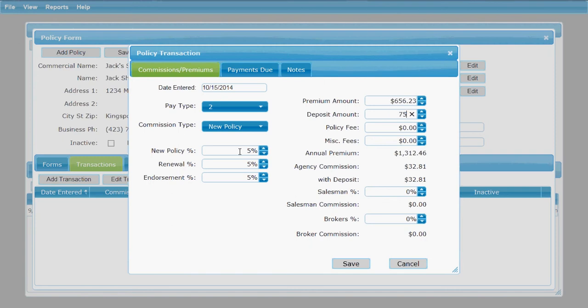A deposit amount, policy fee, miscellaneous fees. And you'll notice as I'm adding those in that it's calculating my annual premium as well as the agency commission and including the deposit all here for me based on the pay type and the numbers entered there. You can put in your salesman percentage and your broker's percentage here as well.